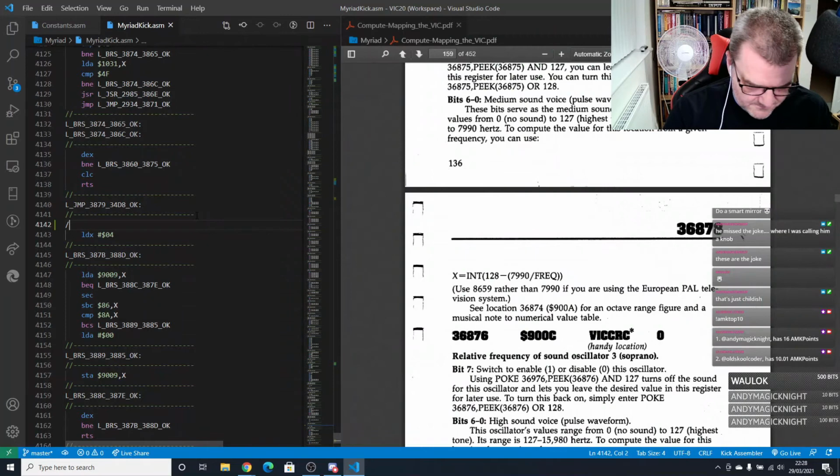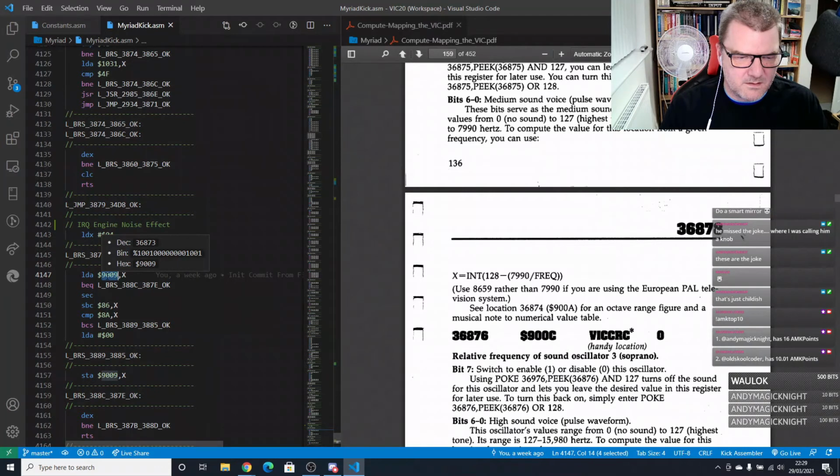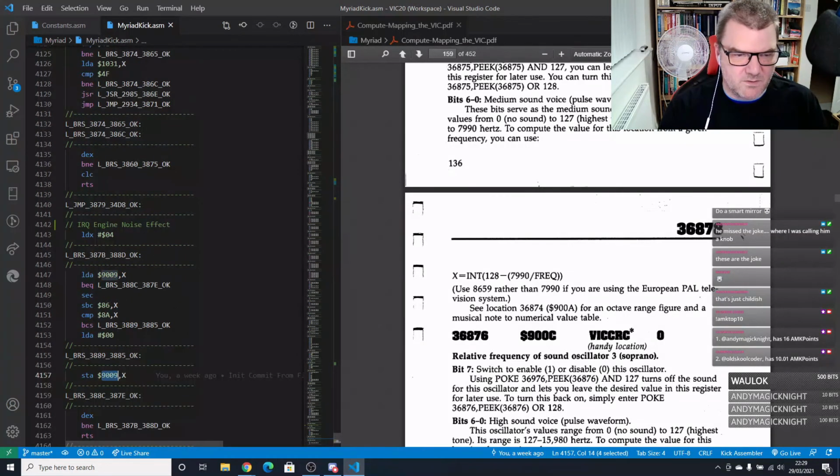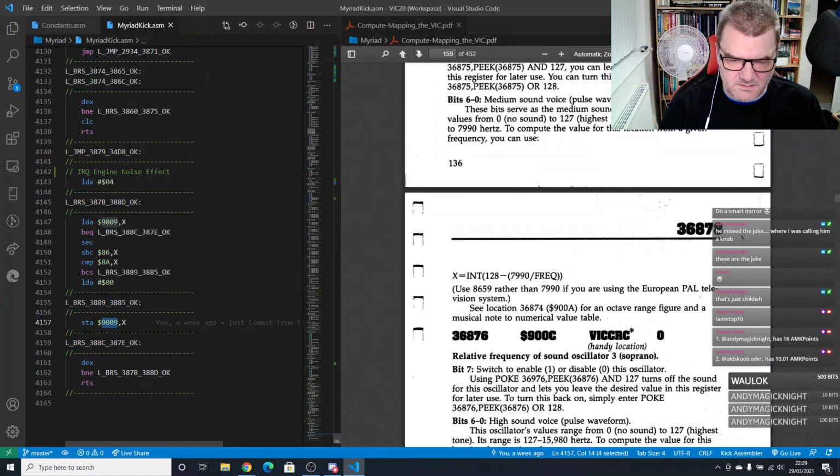Right, so this is IRQ engine noise effect. So it's loading in the voice. If it's equal to 0, it jumps out, sets carry, subtracts what's in 8.6, compares with 8A. If it's greater than, it jumps around and stores it back in. So that's doing the rolling. Right, that's doing the rolling noise. That annoying thing.